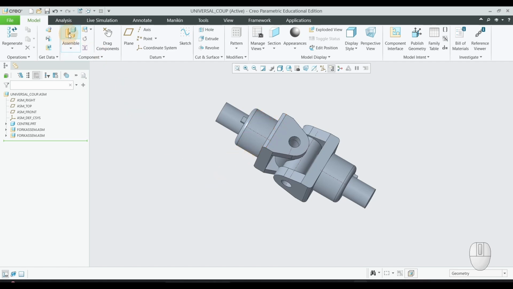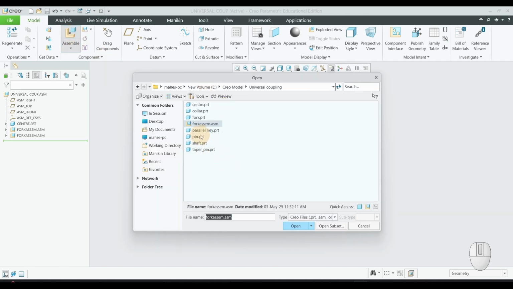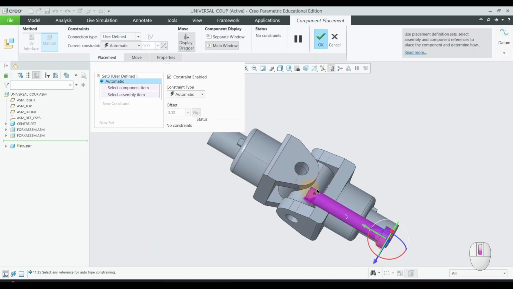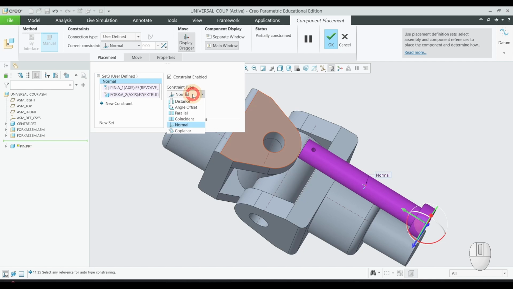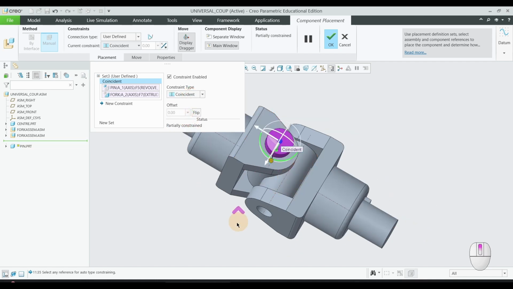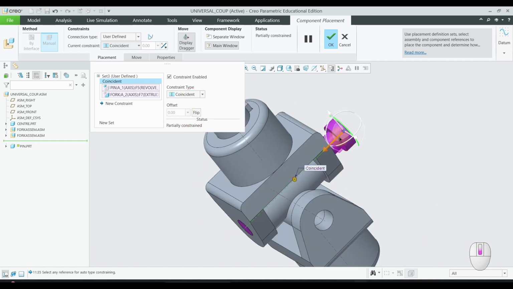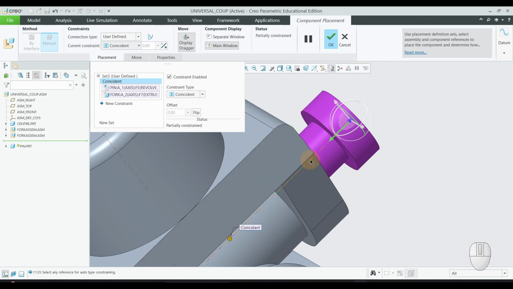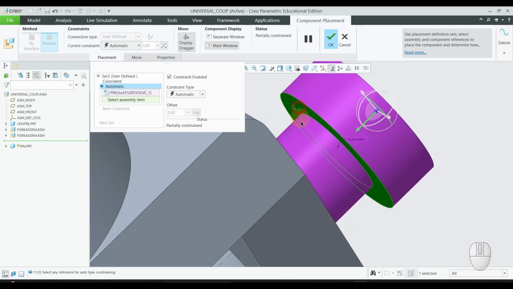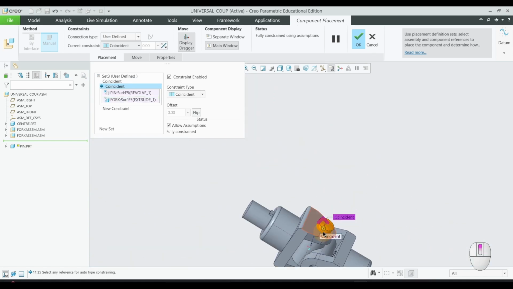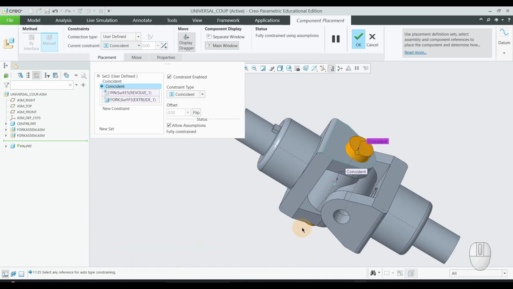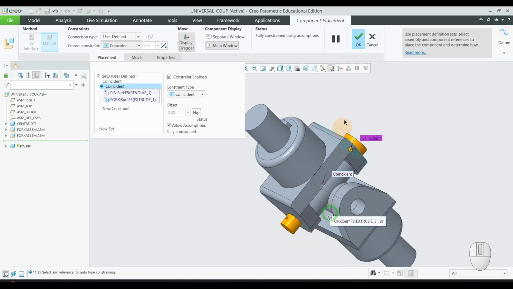To do that, assemble, go to pin, click open. So the pin has to be inserted here. The axis of this has to coincide with the axis of this. It should be coincident. You can see that it is coincident accordingly. Now I'll go to assembling of this. This surface has to have contact with this surface. Now your pin is being inserted. We click OK.